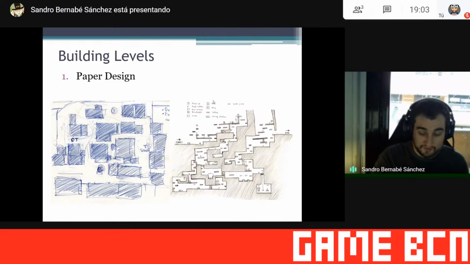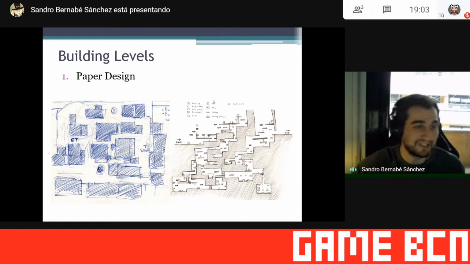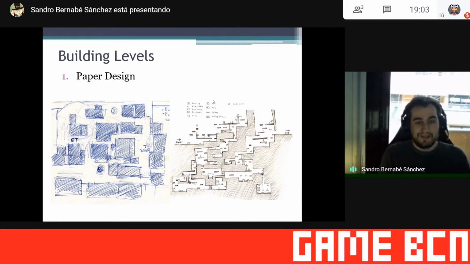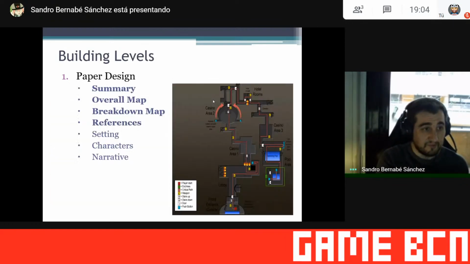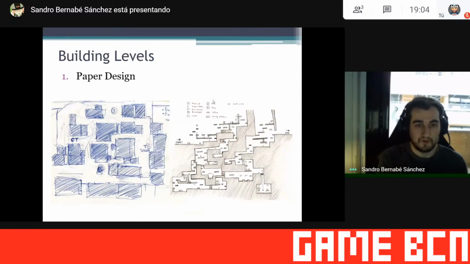The first step within building a level is not building a level. It's not in the editor. It's actually drawing the level. It's paper design. Why is it important to use paper as a first step? Because, as I said, the goal for us is to minimize throwing away stuff. If we start with paper, it's easy to redo.